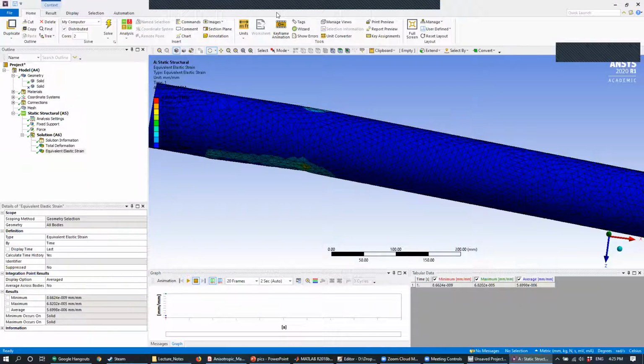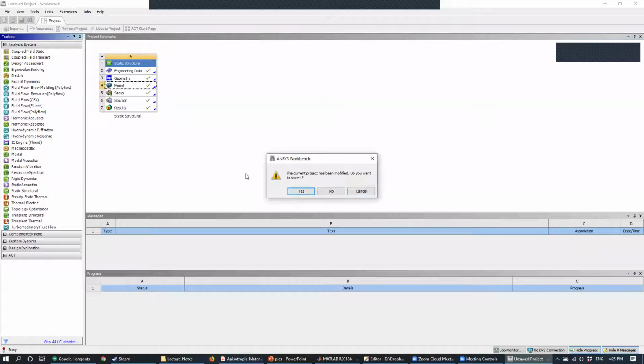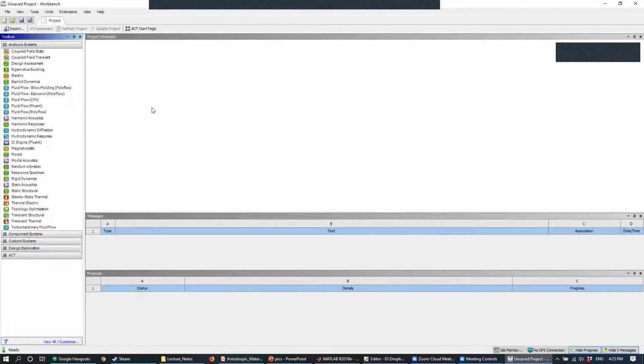Okay. So if no questions on that, let's go ahead and move on to the next handout. The next handout is on non-isotropic materials. Okay. So let me close this. Let me create a new project. I'm not going to save. It's okay. Savings for chumps. I'm just kidding. Okay. So I'm going to go ahead and create a new project. So we're going to make another static structural.